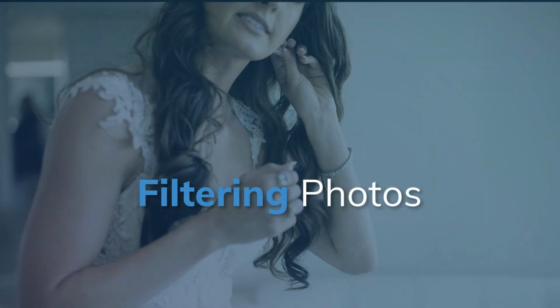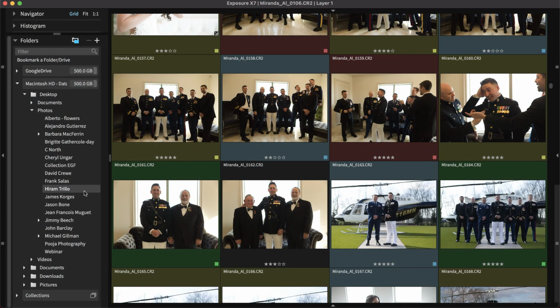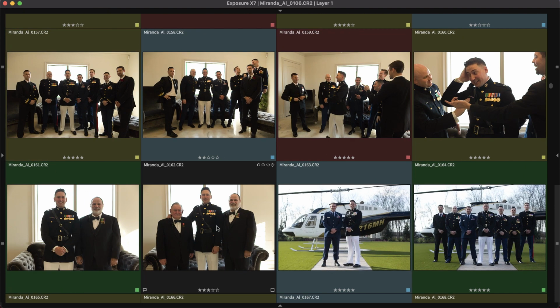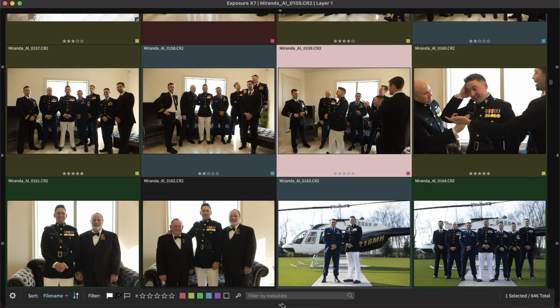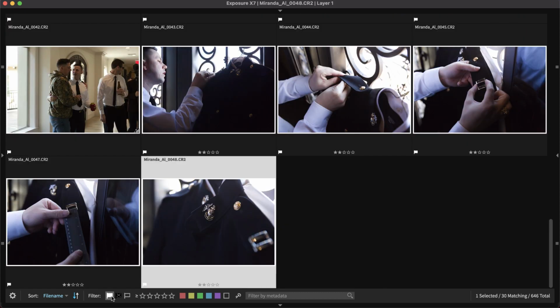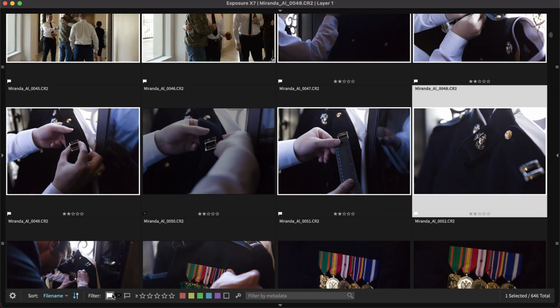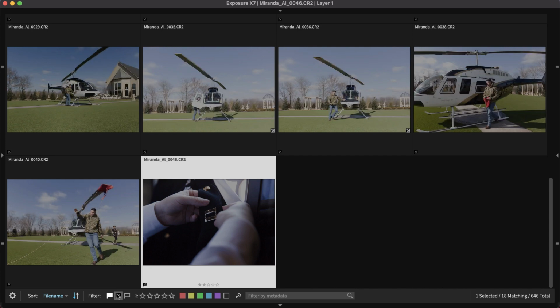You can filter the view so that only certain images are displayed. Setting a filter affects the current folder and subfolders, as long as the Include Subfolders option is on. The filter controls are located in the toolbar below the grid. To filter your display to only show pick images, click the pick flag. Click the pick flag again to turn the filter off, which displays all images again.